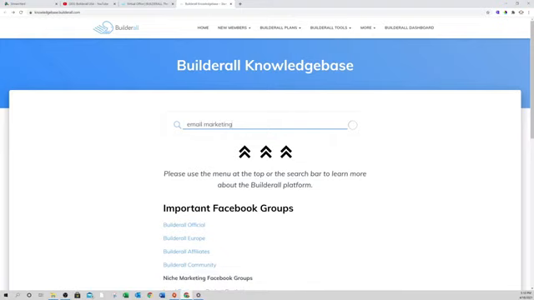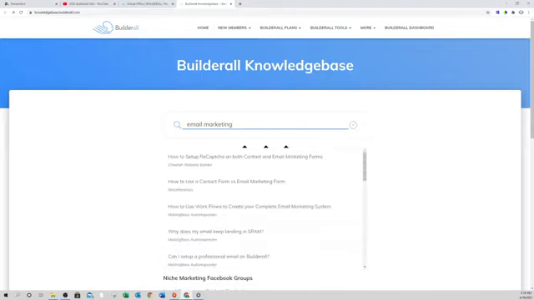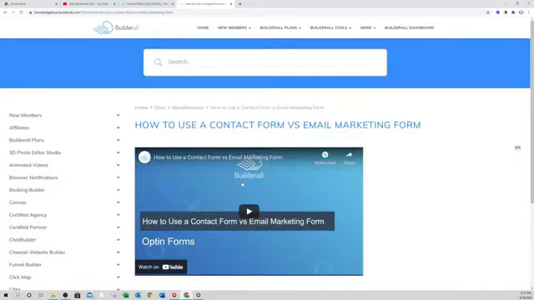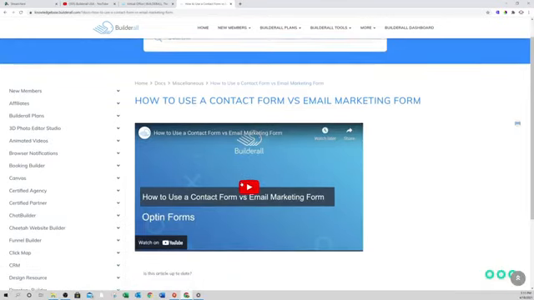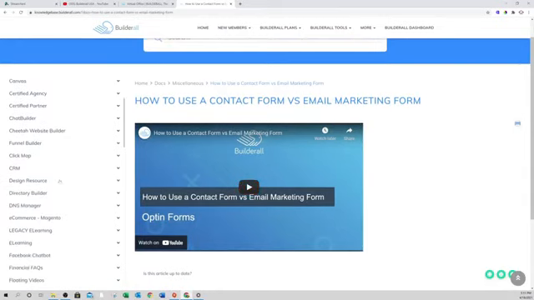Once I've hit enter, down below are going to be several options for me to choose from. Let's say, for example, I didn't know the difference between a contact form and an email marketing form. If I clicked on this link, it's going to take me directly to that page to help me decide. So here you have how to use a contact form versus when to use an email marketing form. And over on the left, you have additional links that can help guide you through additional training.